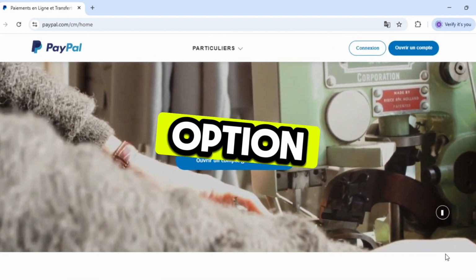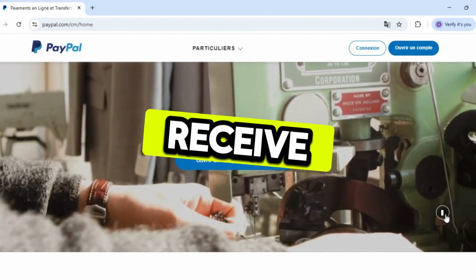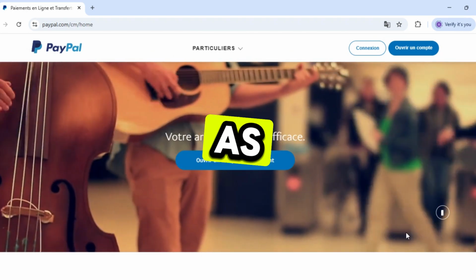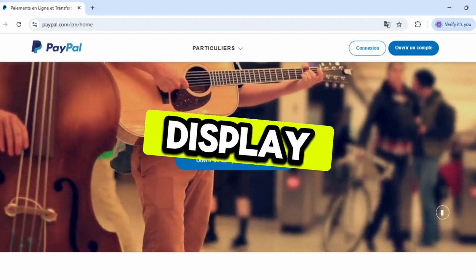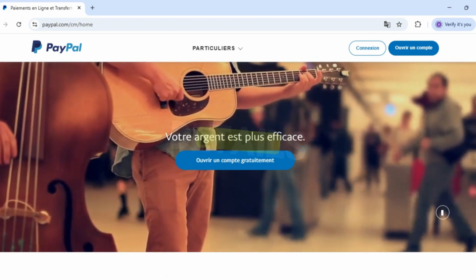Next, select the option to receive money. Go to the Receive or Top Up section and choose PayPal as your funding source. Dolarapp will display the necessary instructions or account details.